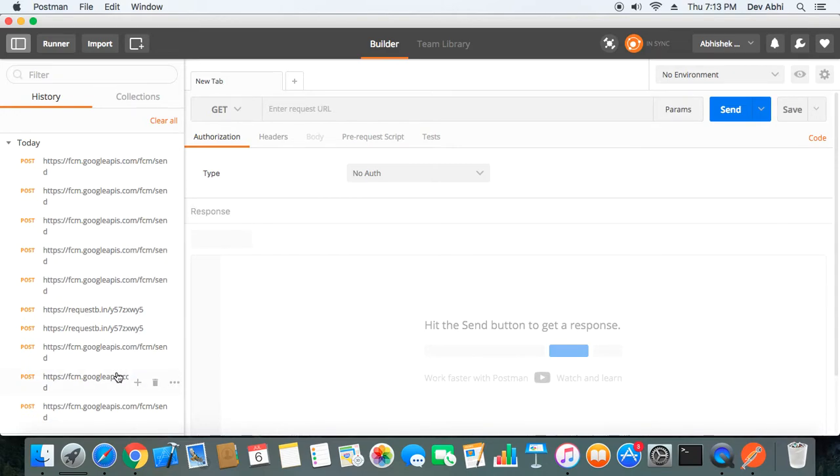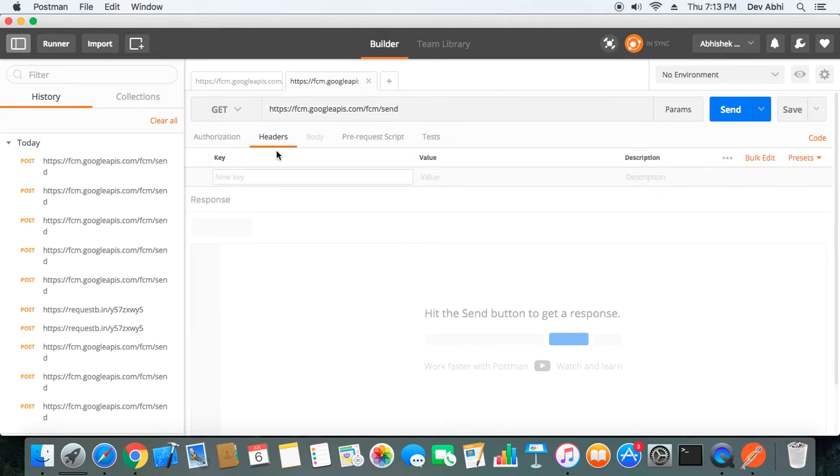There is a new tab, and the first thing you need is the URL to send the notification. The URL will remain the same no matter what your app is and how you have built it. So this is the URL to send push notification. Sorry, it didn't get copied. This is fcm.googleapis.com/fcm/send. Okay, next we need to add the headers.